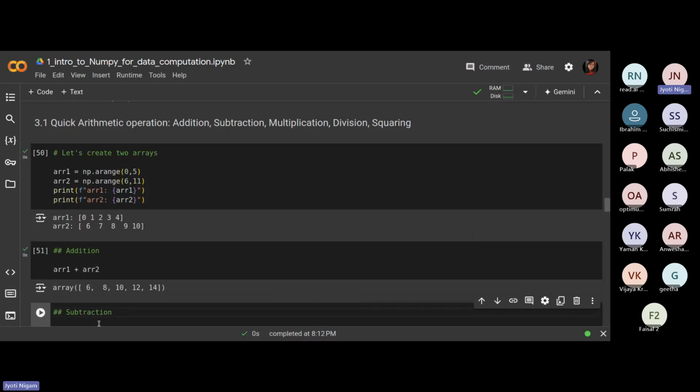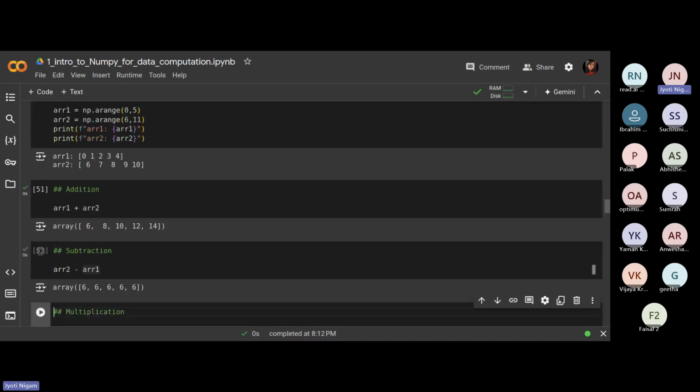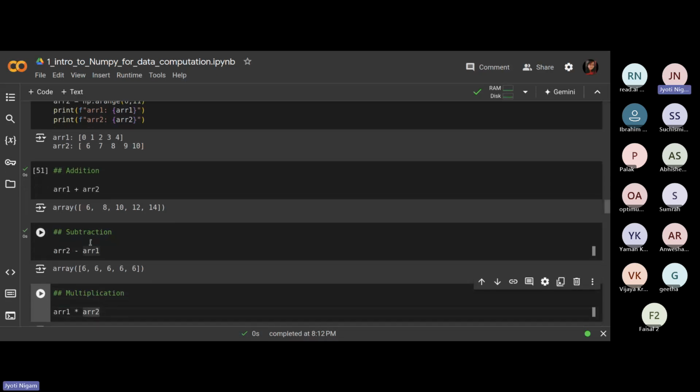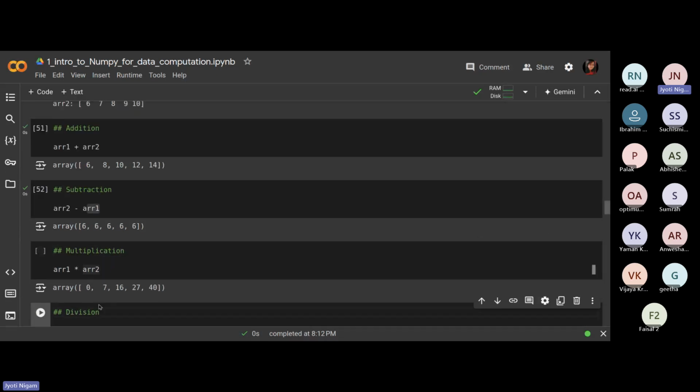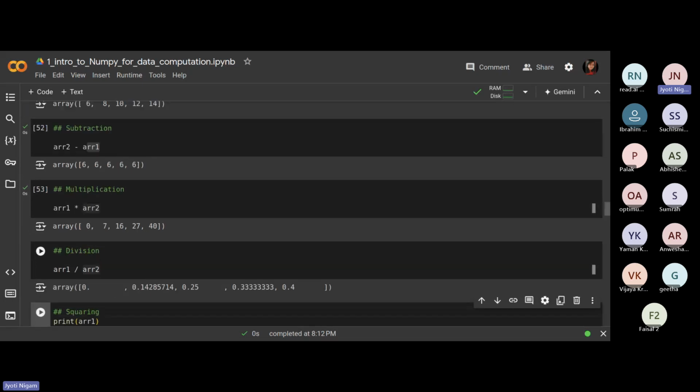Like you did the addition operation, you can even do subtraction. You just simply need to use the minus sign. You can even do multiplication. Again, subtraction subtracts all the numbers of array 2 from array 1. If you multiply, you get the results of multiplication. If you divide, you get the results of division.